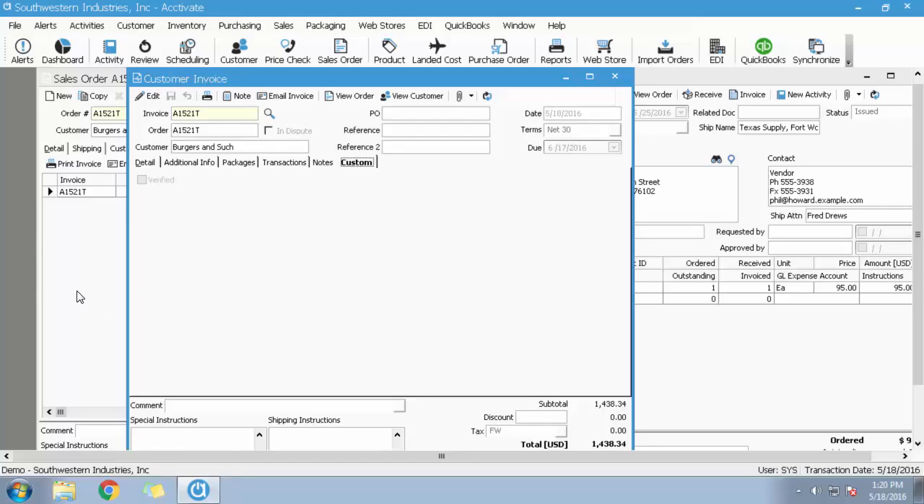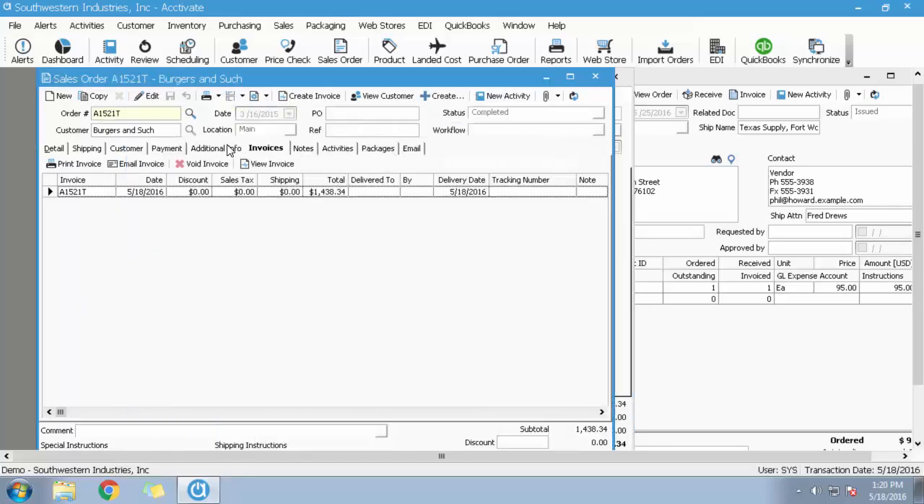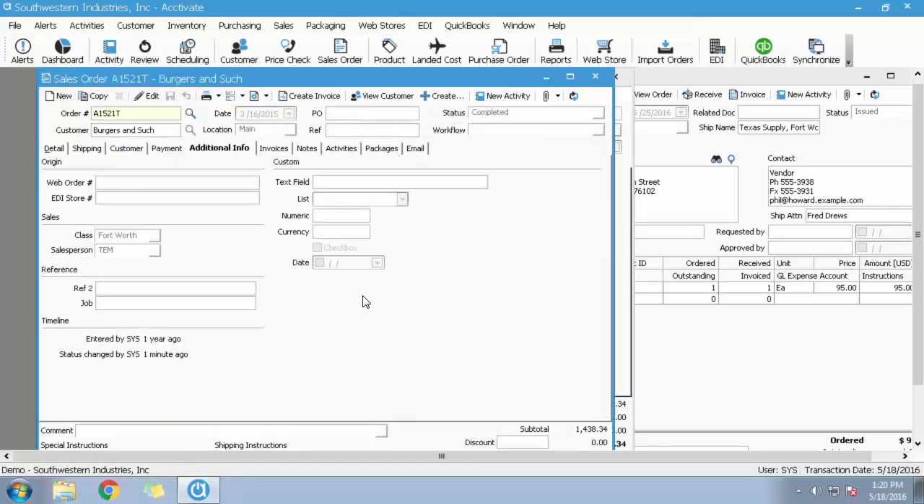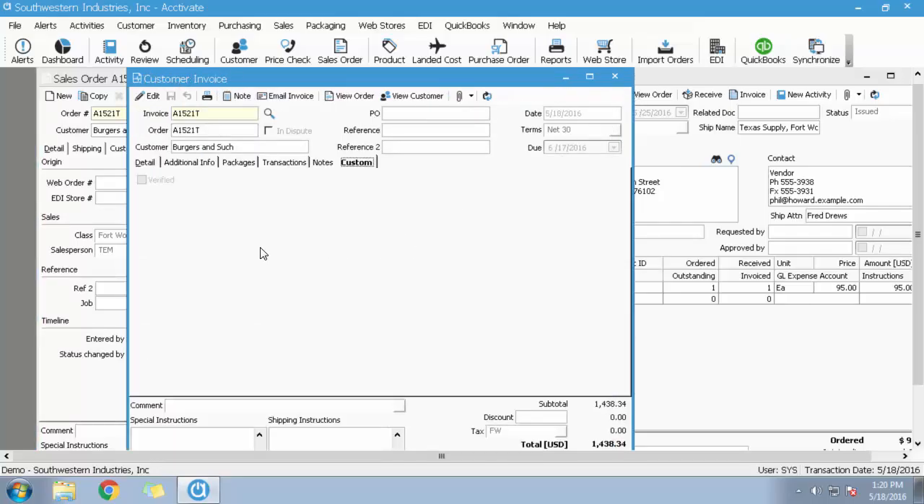Or if your company requires information on a custom field on a sales order and you forgot to enter that information, but that same field exists on the invoice, once you've invoiced it, you can go ahead and add that information to the invoice directly instead of having to void the invoice, edit the sales order, add the custom information, and then recreate the invoice.